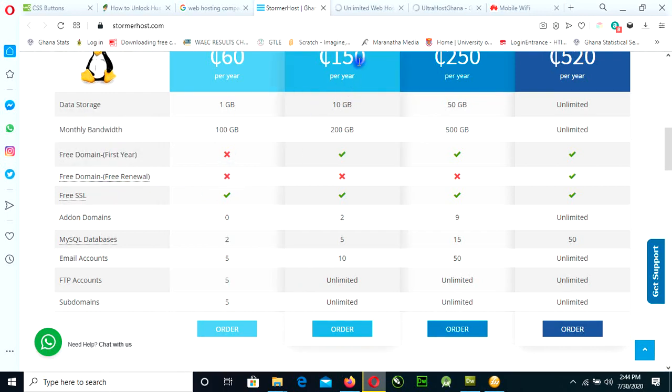But when it comes to 150 per year, they've given it free domain. So they've given you a free domain setting. They will give it to you straight away for free because of the price. So if you want to use all those activities, you have access to do it.